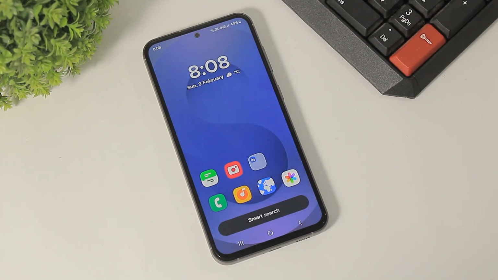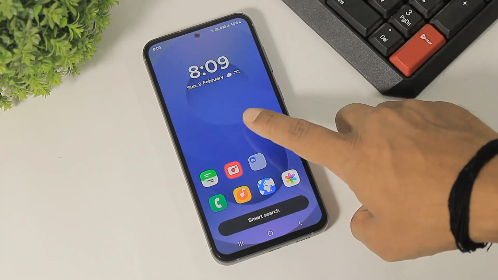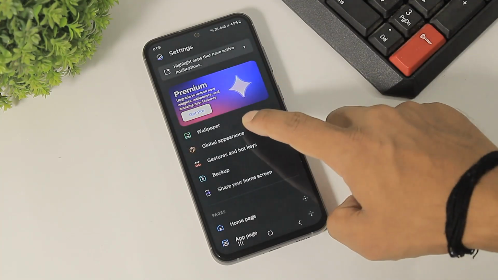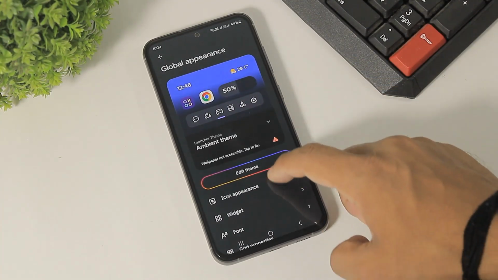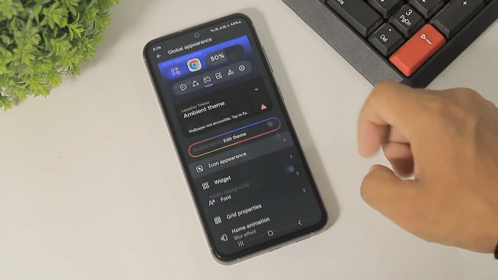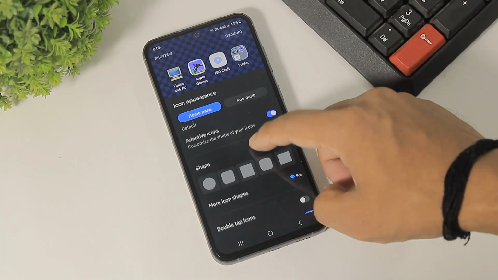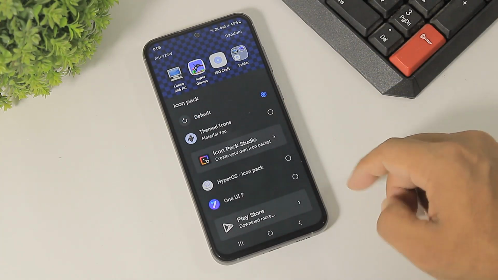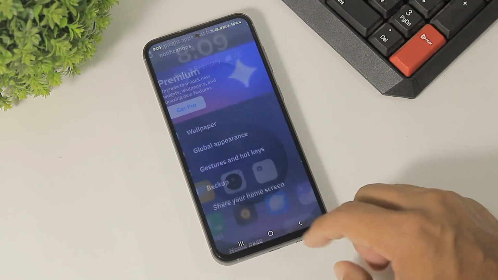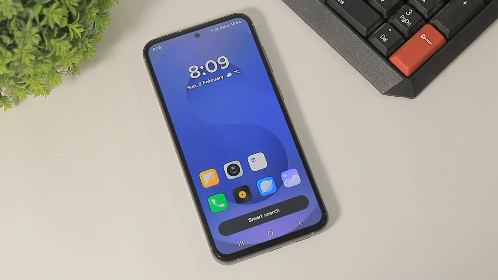Okay, now apply icons. Simply go to launcher settings, global appearance, and icon appearance, and select HyperOS icon packs. Now guys, you can see the HyperOS icon packs applied on your device.